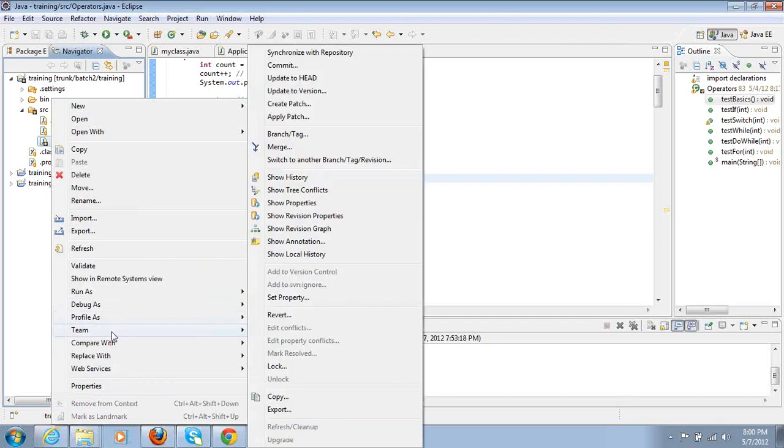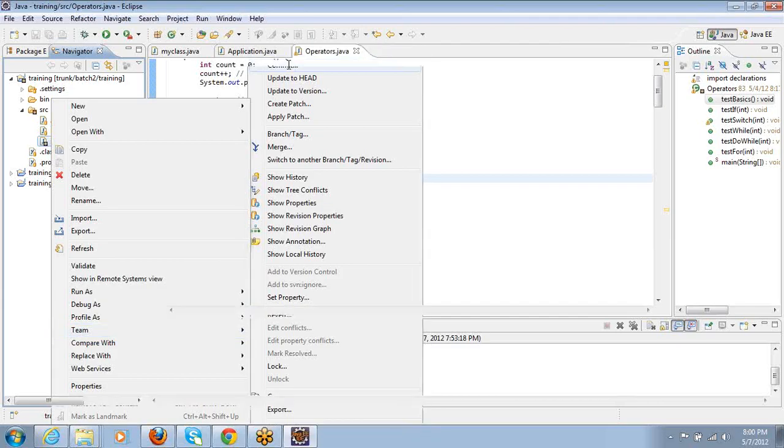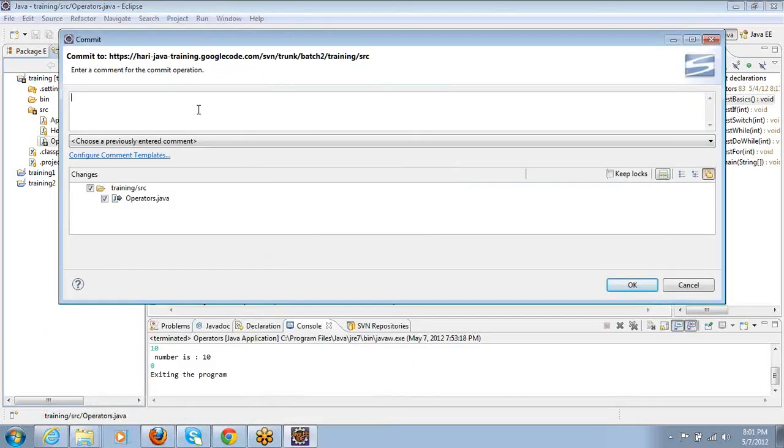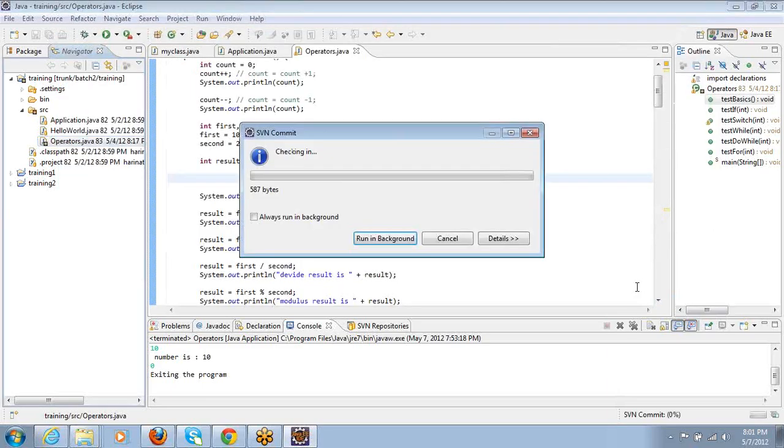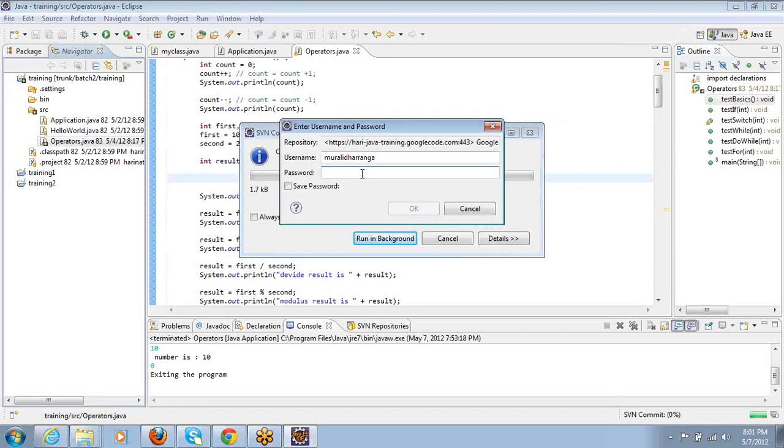I did a right click, Team, and there's something called commit. And I add a comment. When you are doing some change, what changes you have done should go into comments. So is it overwriting? Yeah, your changes will go into the file. So the original file will not be there? No. Can you please give your email ID, Gmail account? Ranga.murali9.